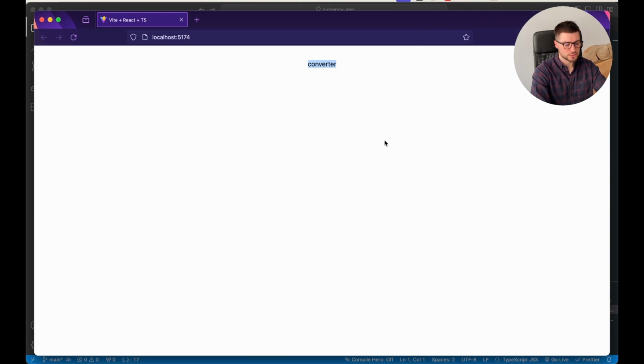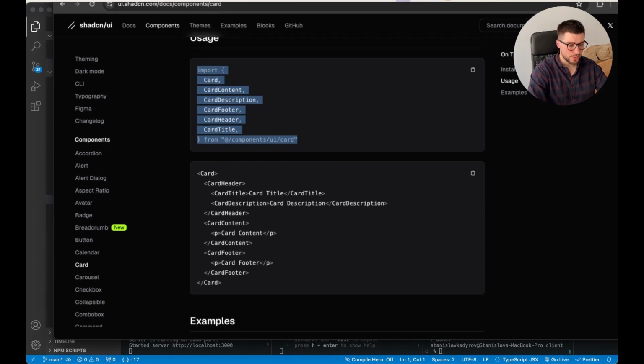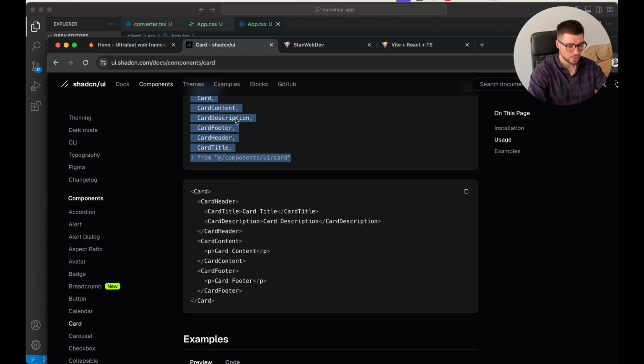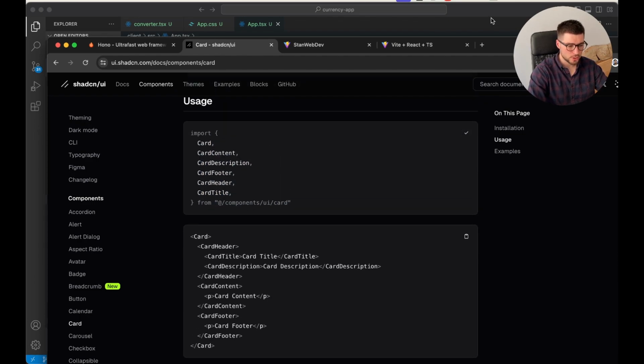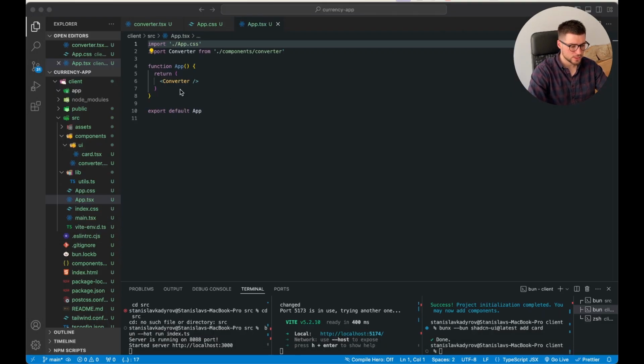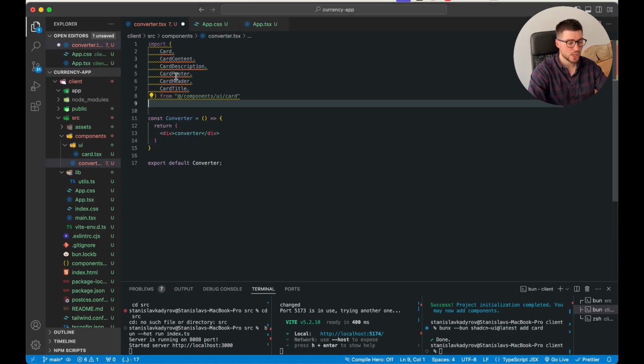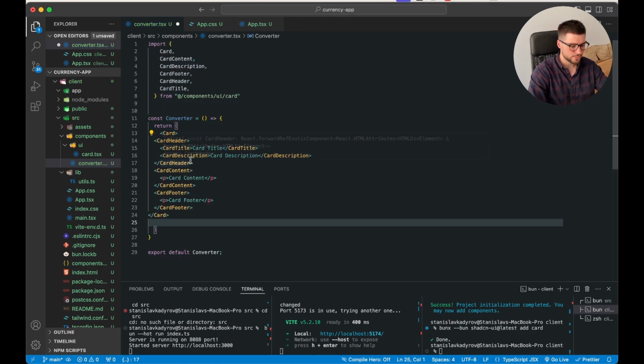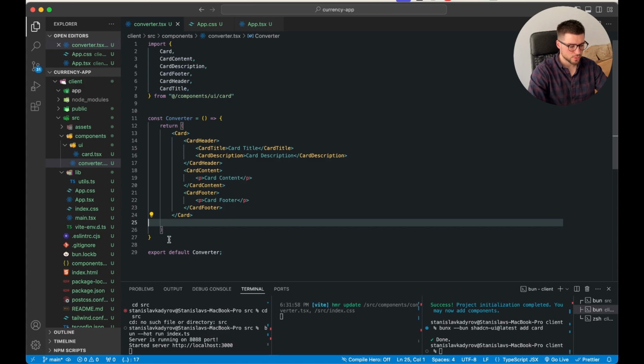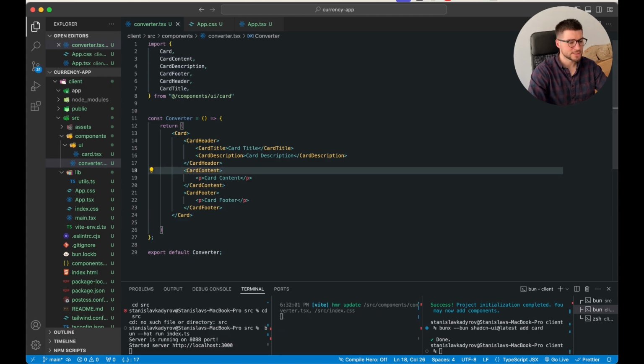So let's start with it. What should we do next? I think we should return to our Shadcn Card component and copy all these things inside of our newly created Converter component. So first things first, I will import Card, and secondly, I will replace my div with all these imported pieces. Let's see what we have in the result.